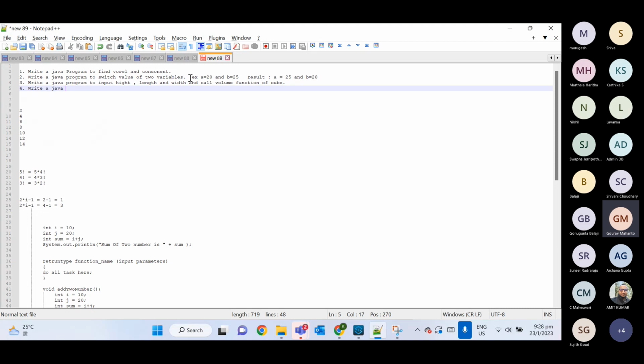Write a Java program to check whether a number is divisible by 7 or not.